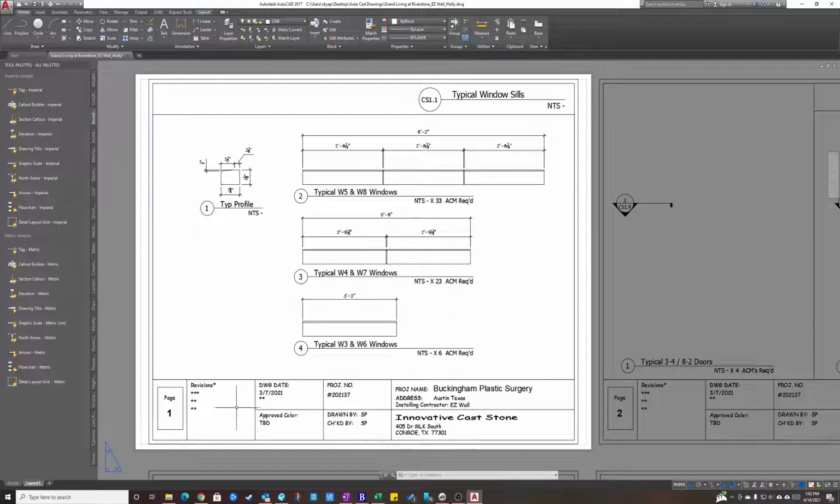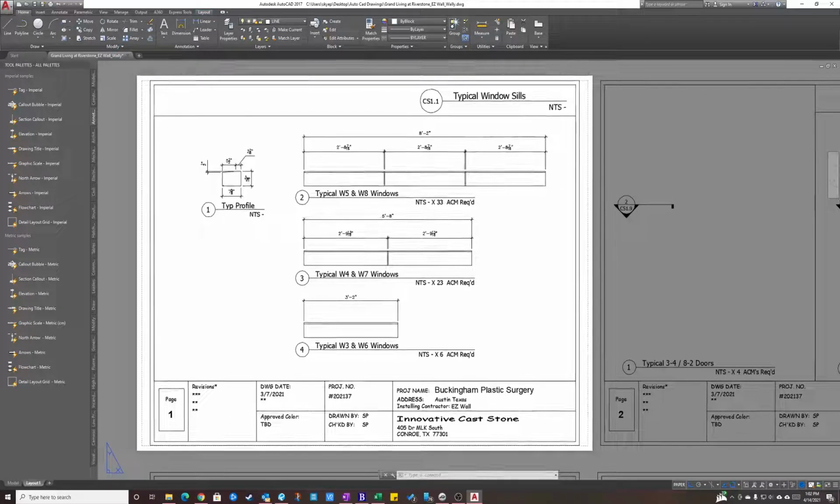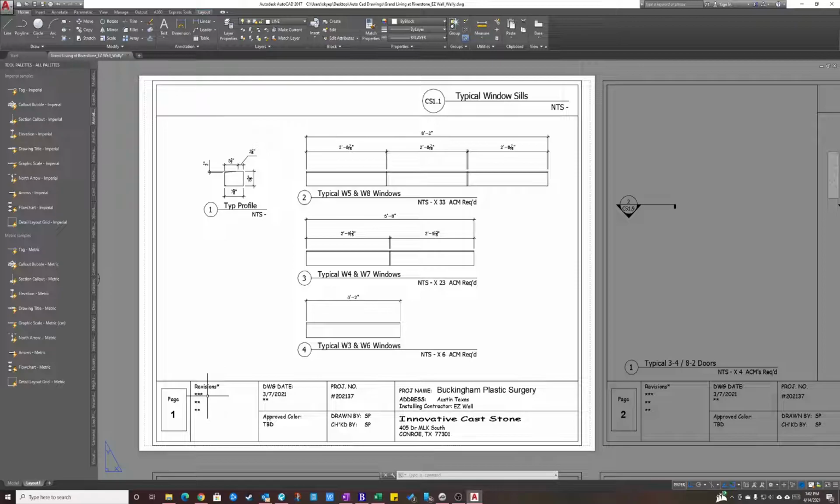Now, revisions, you don't really touch this unless there actually has been revisions. So we won't mess with that right now. The date is going to be the date that you actually draw the drawings. Okay, we're going to change that. The approved color is going to be the color that they approved. In this case, I believe it was 4-ounce buff.